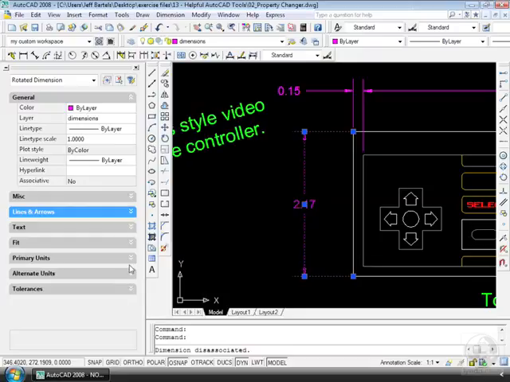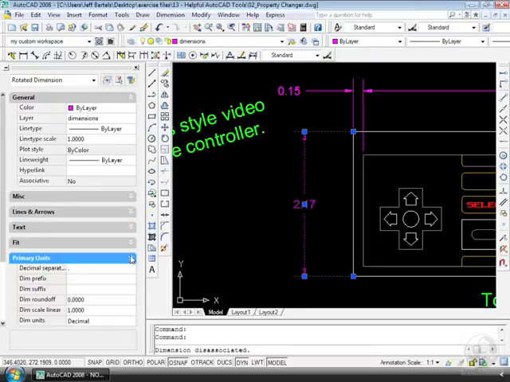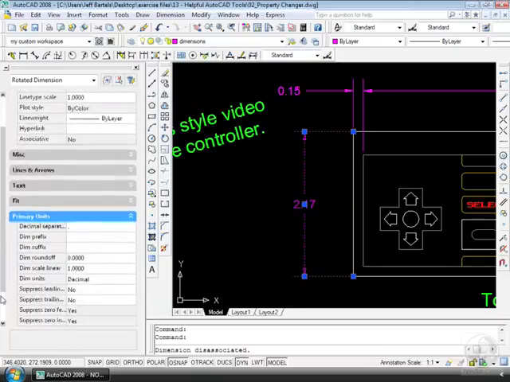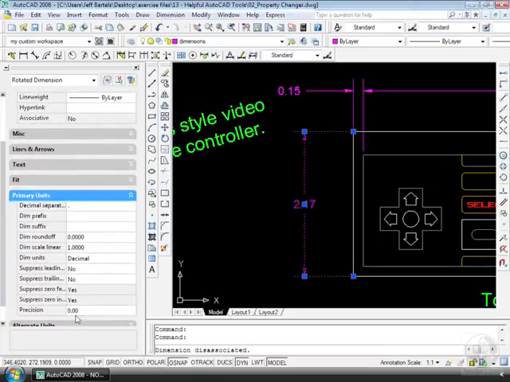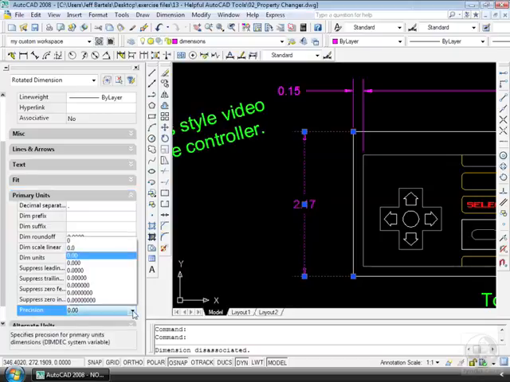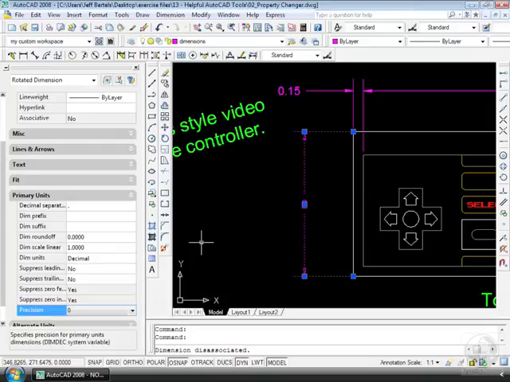Let's try one. I'm going to go to primary units. Let me open up that one. And once again, it's creeping off my screen, so let's click on the scroll bar and pull it down. Right now, the precision is set to 2. Let's change that. I'm going to click the drop down, and I will set this to the even integer. When I do, notice that dimension changes, but the other ones remain the same. This is another way that I can tweak dimensions on an individual basis without touching my dimension style.